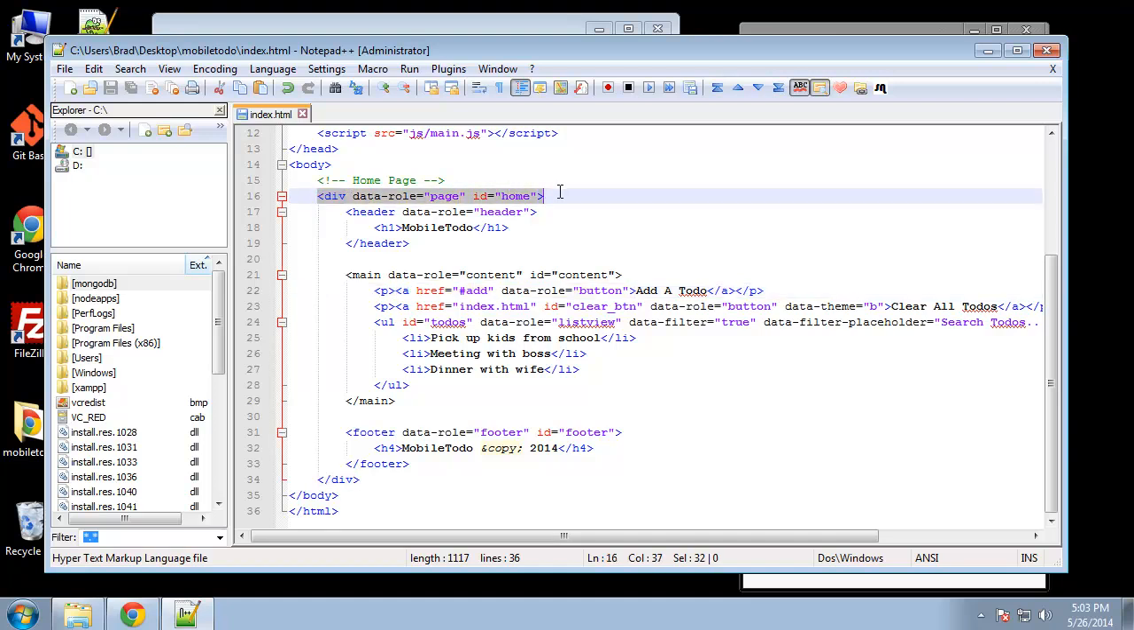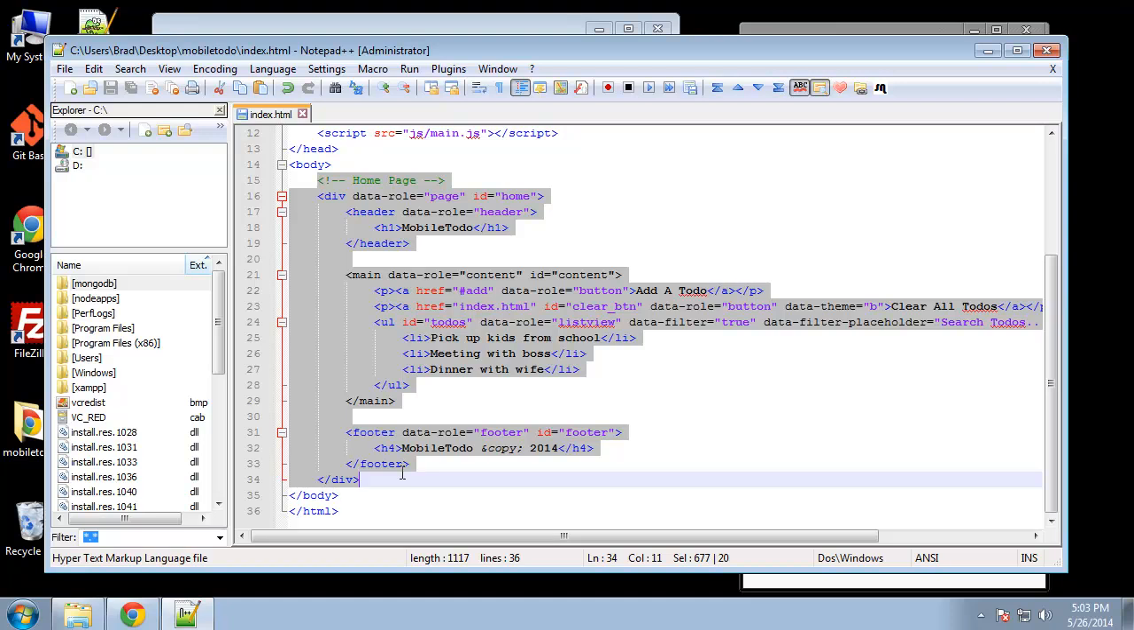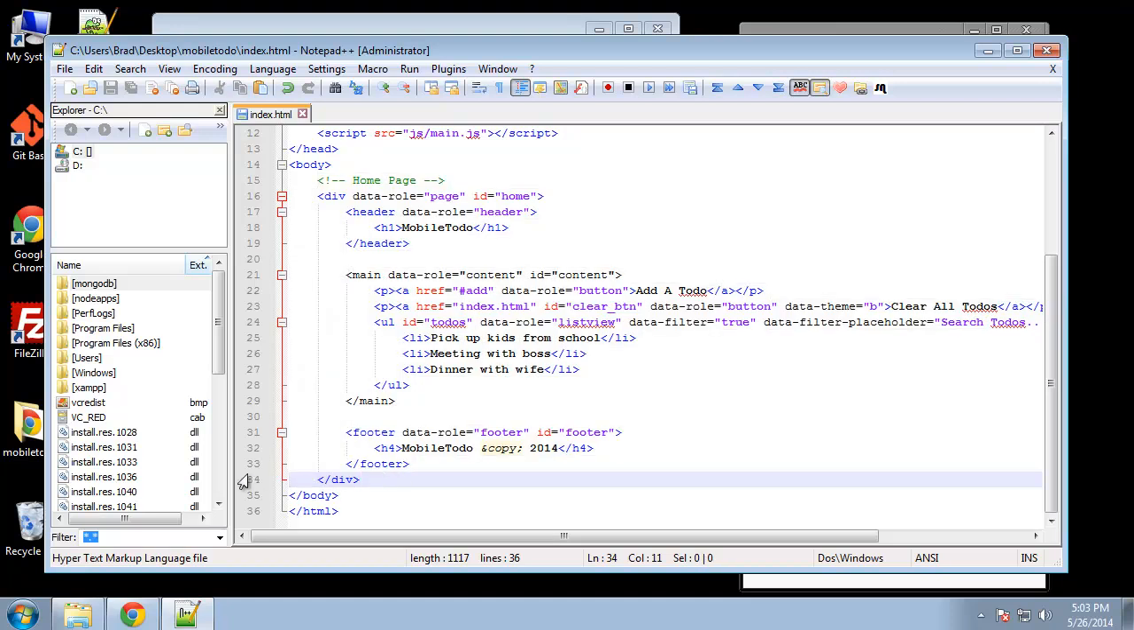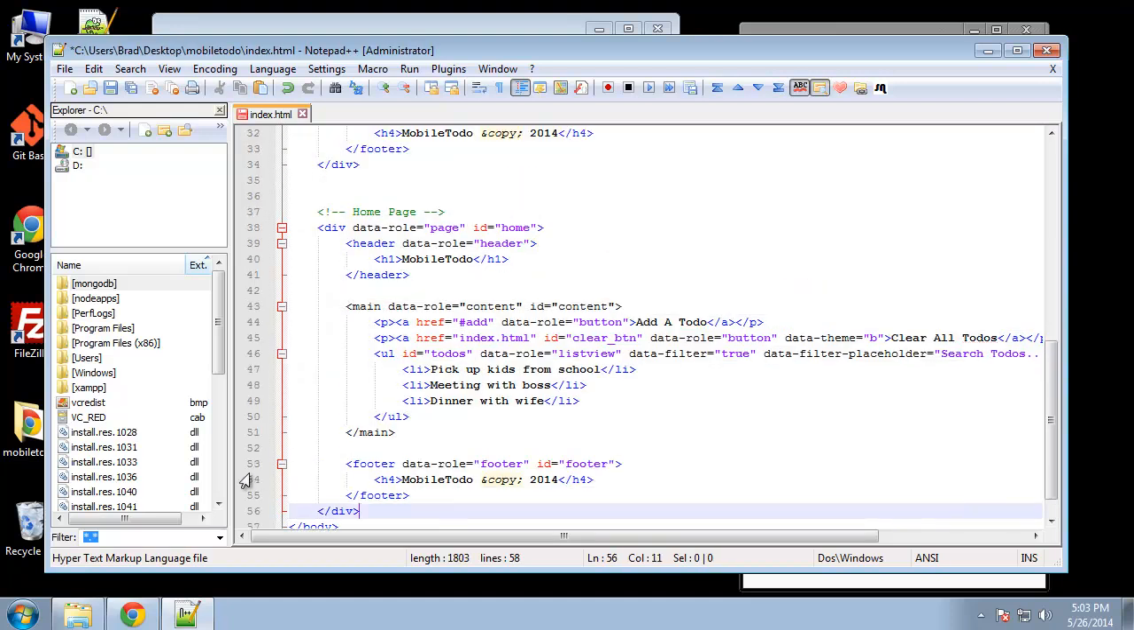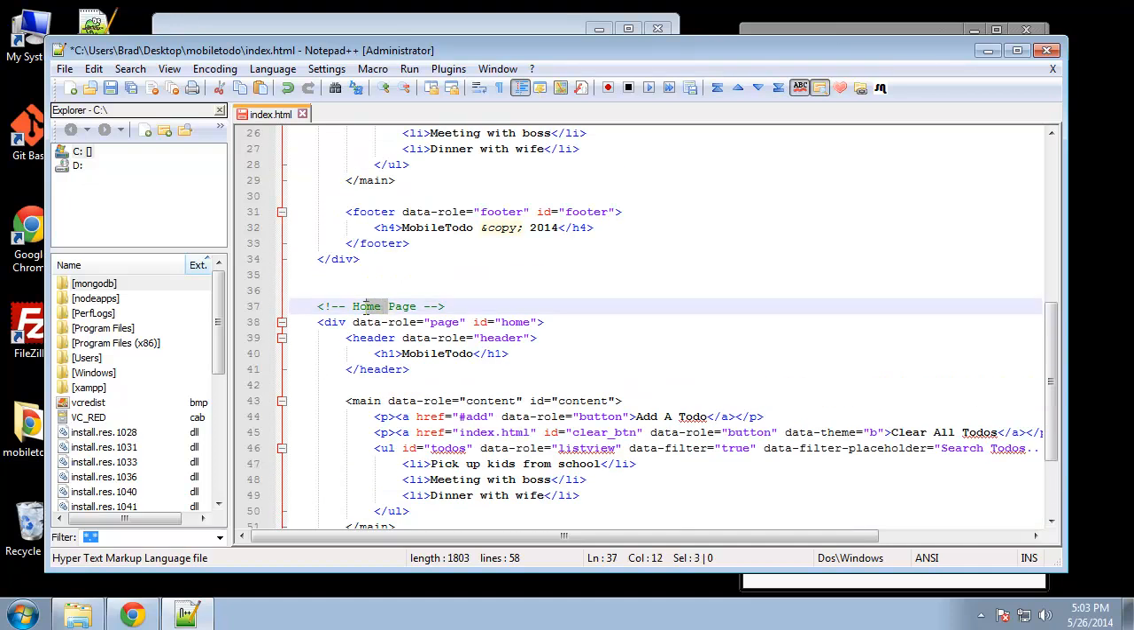We're going to use this same format. Actually, let me just copy this whole thing here. Okay, so that's the home page. Let's go a couple spaces down. This here will be the add page. Let's change the ID to add. And let's see what else.